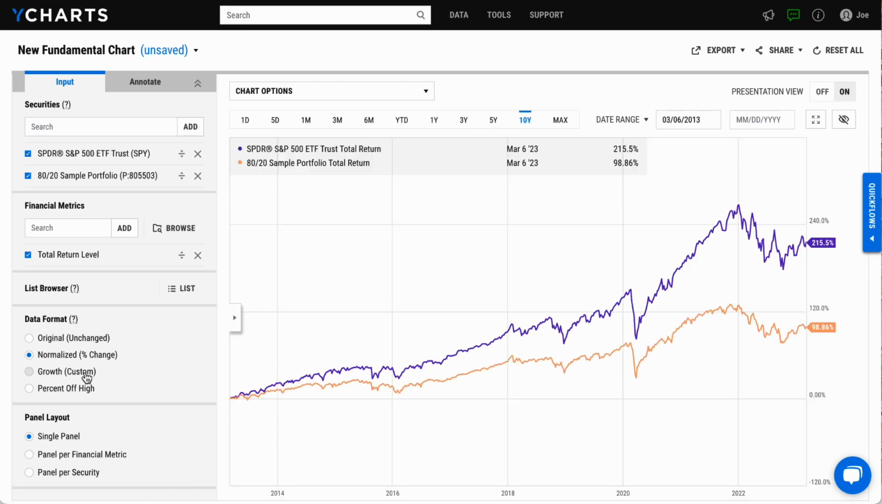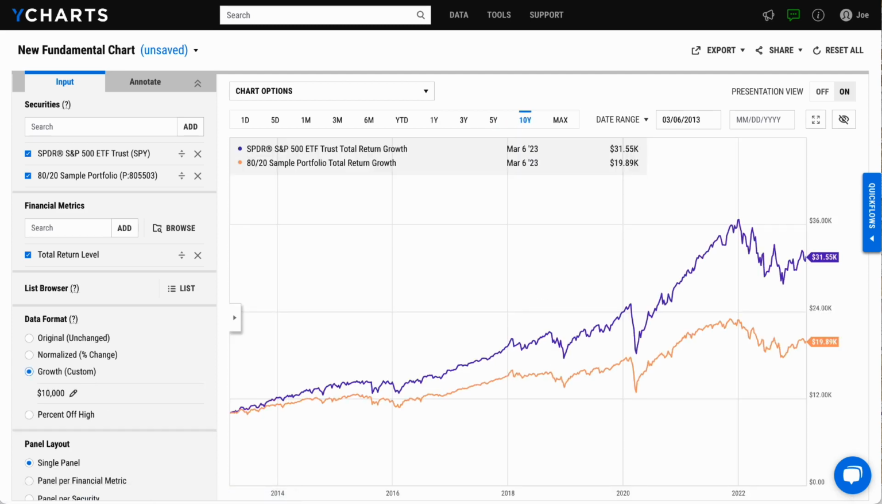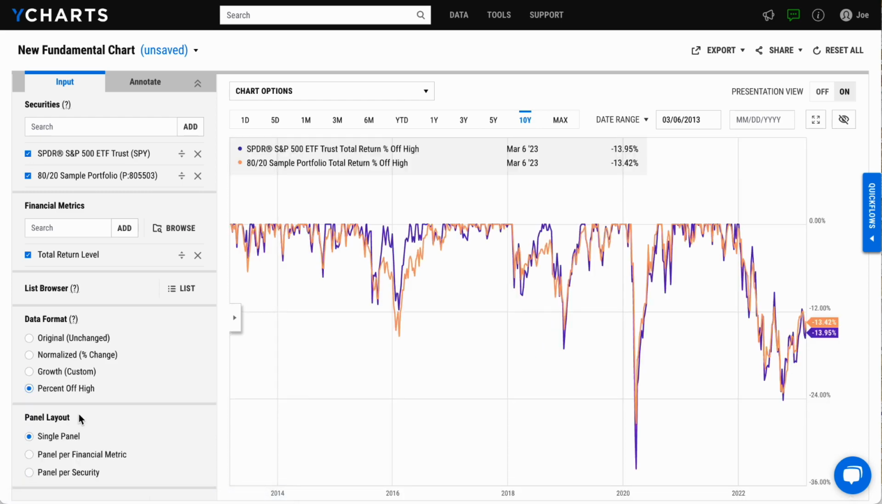as well as change the data format to growth of $10,000 over time, or show max drawdowns for the time period. In this case, we can see that our client's 80-20 portfolio has generally withstood drawdowns a bit better than an all-stock index fund.